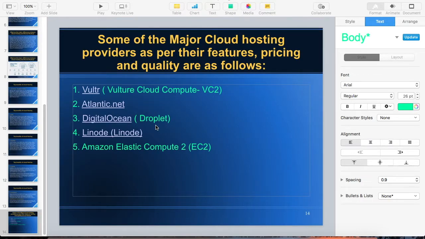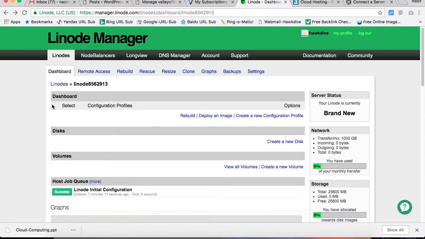So we have learned how to install the one-click WordPress app on Atlantic.net cloud services. Say you have to install a cloud server or WordPress on Linode, how would you do that? I'll show you the next one, Linode.